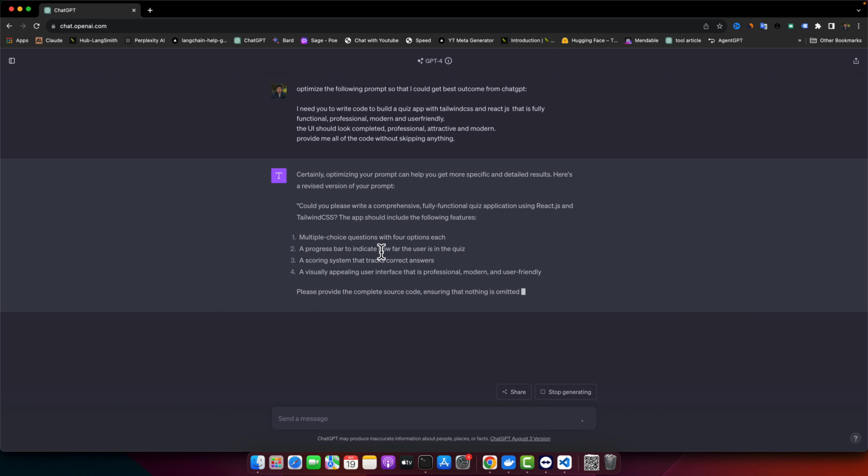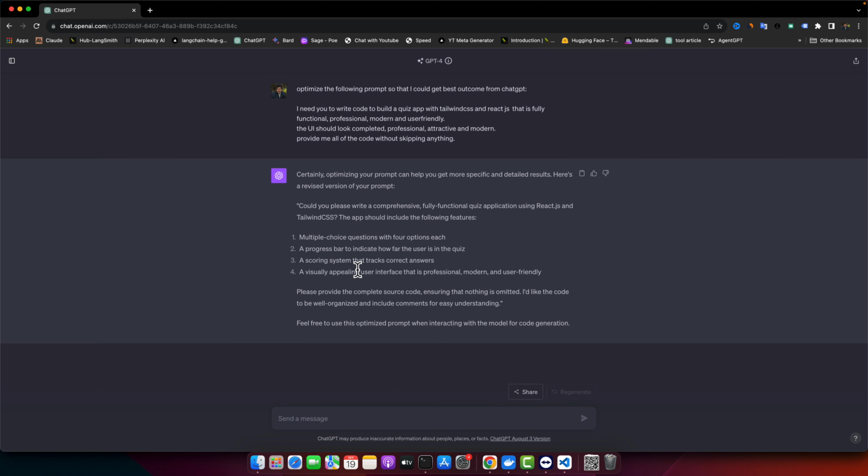So this is the well-structured prompt that we should type. It is saying that certainly optimizing your prompt can help you to get more specific detailed results. And here is a revised version of your prompt. Could you please write a comprehensive, fully functional quiz application using React.js and Tailwind CSS? The app should include the following features. Okay, nice.